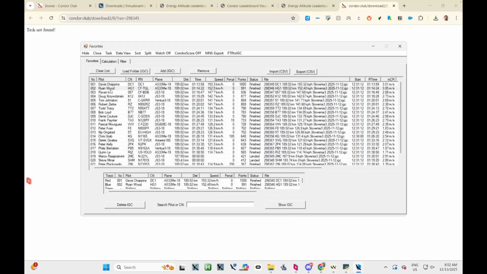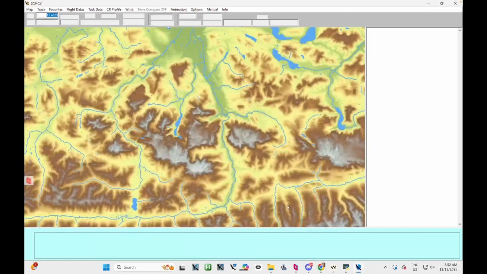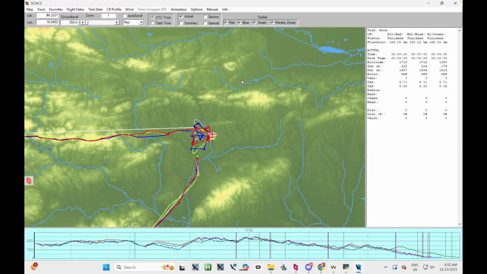Once I've done that quick high-level view, I will select the comparison tracks, so usually the first and second person, and then the person I'm comparing. I will click that and then click down here to load them up into here, and then from here I click Show IGC. That loads these flights up into detail view.